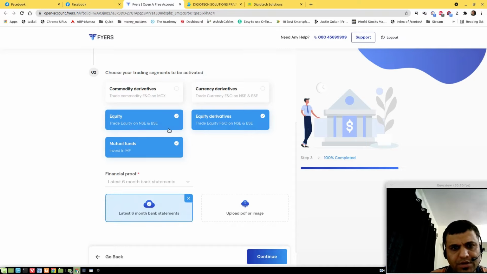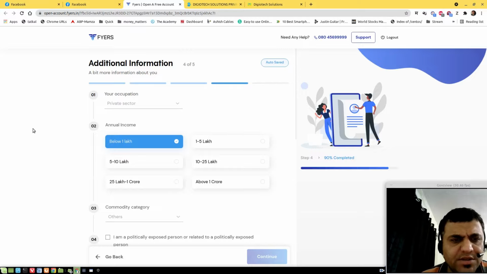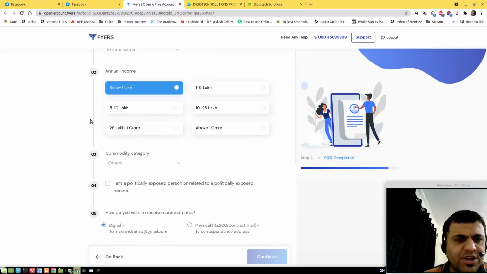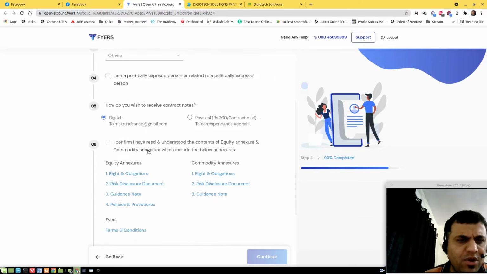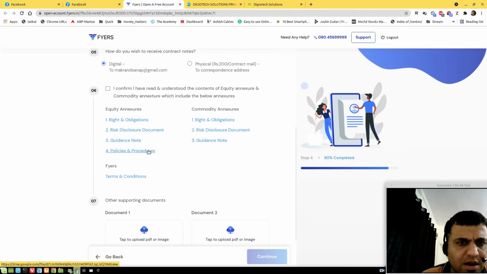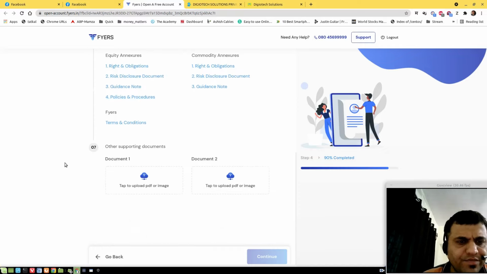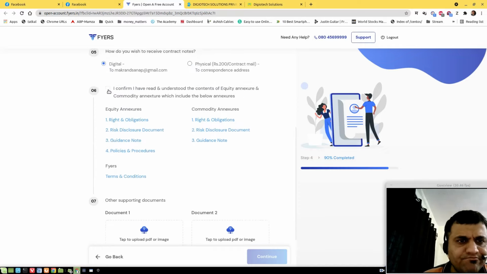So I chose these three and uploaded my last 6 months bank statement. I need to fill this form with my occupation, income, commodity category, whether I am politically exposed, and how I wish to receive my contract notes. Online is fine, I don't want to incur any charges, and then I need to click and agree to this checkbox.